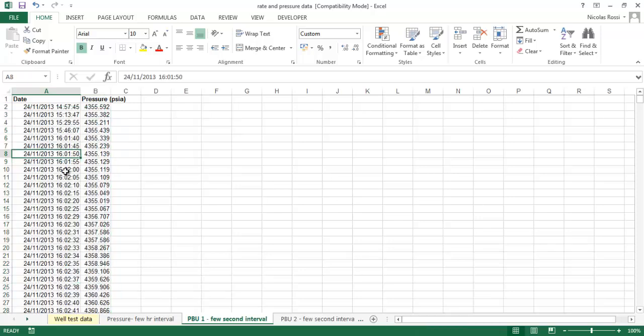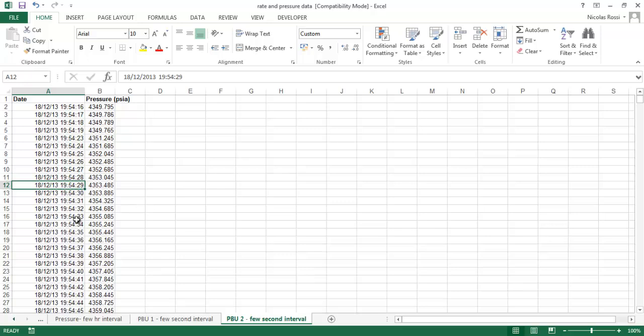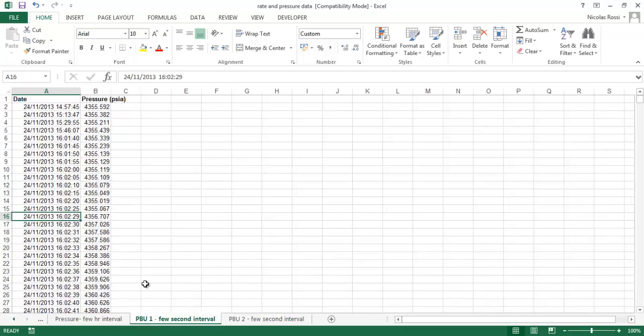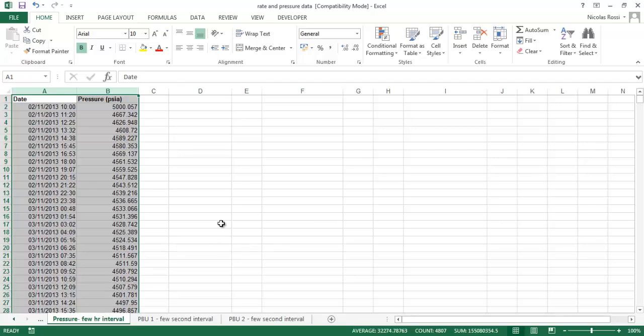PBU1, we've got some few seconds interval, as well as PBU2 here. As you can see, we've got a couple of seconds. So in Excel spreadsheet, you need to make sure that the seconds are visible. If they are not, if you only see 16:02 for all these points, Kappa Saphir will think that this is only one point, okay, at 4 p.m. 02. So try to make sure that the seconds are visible on your Excel spreadsheet. And it's the same with Pi software. Okay, so I think we've got all now to start.